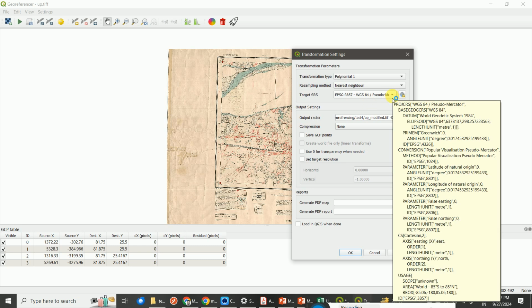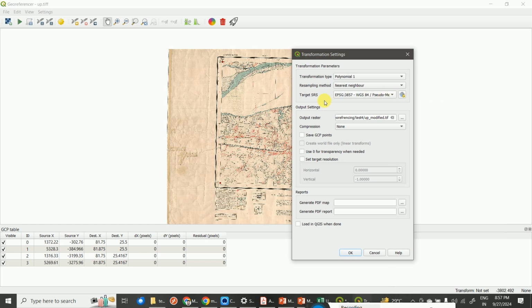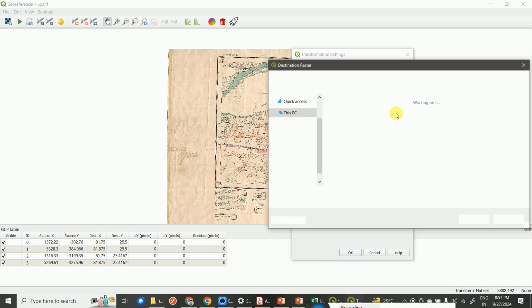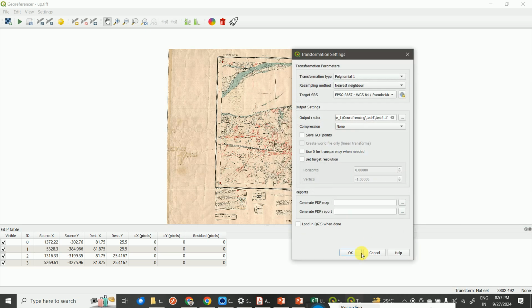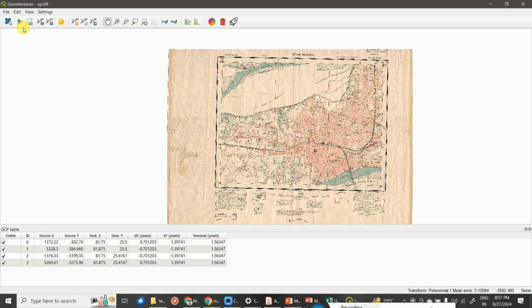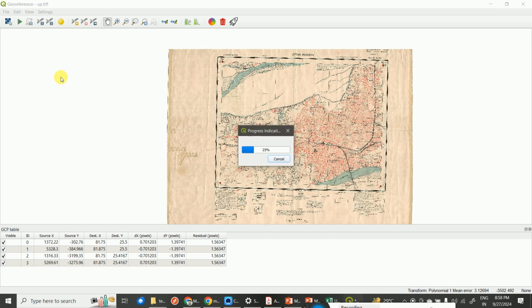Here the target SRS means the coordinate reference system that you want. There are two: WGS84 and pseudo Mercator, that is UTM projection. I selected the UTM projection, and now choose the path. This is test 4. Here I am giving the name test 4. Okay, now save. Okay, now do the georeferencing. Then what will happen?